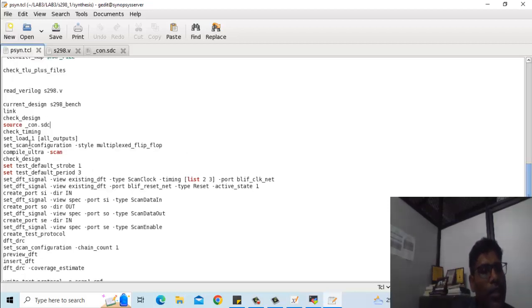So coming here, we are sourcing this underscore con.sdc, check timing we are making, set load, we are making the fan out load to be 1, the configuration, see, set scan configuration, what sort of scan cells we try to use. It is a multiplexer based flip-flop, which means the normal flip-flop is going to be replaced with the scan flip-flop. That's what we are trying to say.